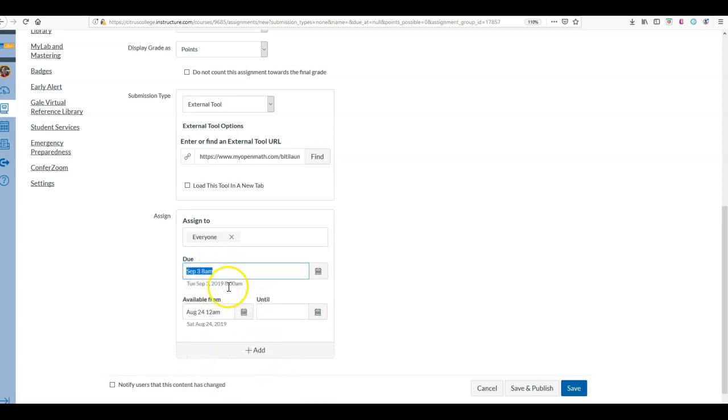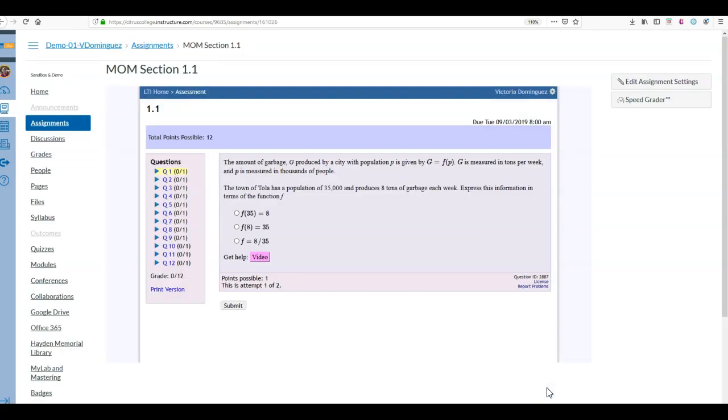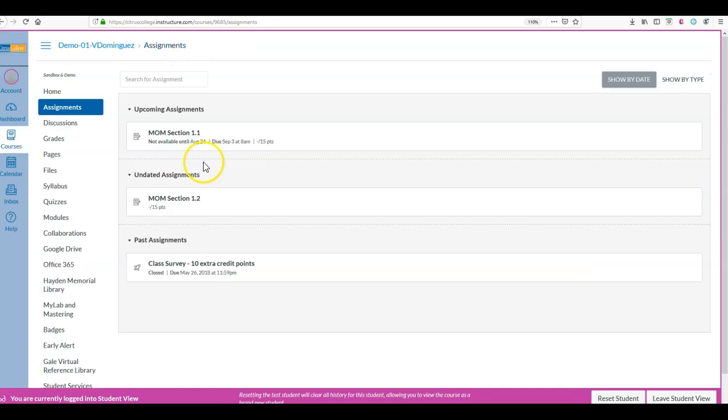I recommend that you make the due date and the until date the same. And also understand that in MyOpenMath, you should create a beginning date for the class and an ending date. I recommend in MyOpenMath you make that window a little wider. So that way, whenever you start your assignments in Canvas, it'll be within that window. It won't be outside of it. I'm going to click on Save and Publish. And there's the magic. So I created section 1.1. This assignment is directly from MyOpenMath.